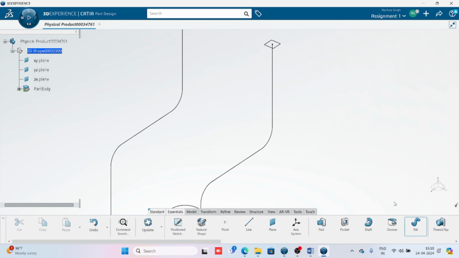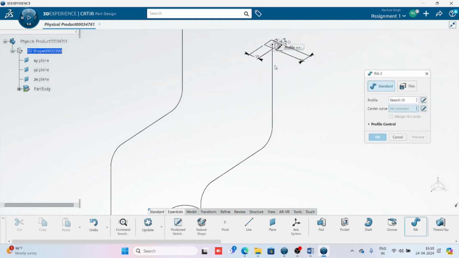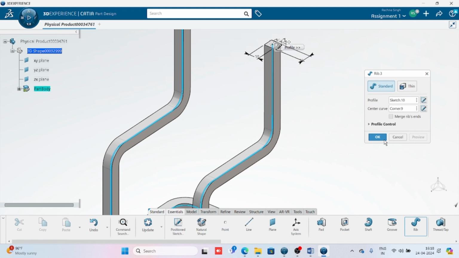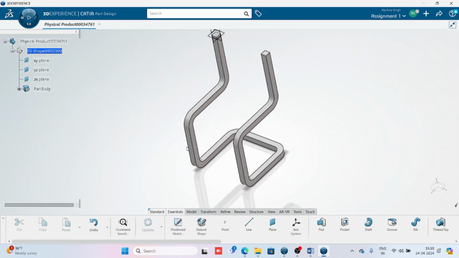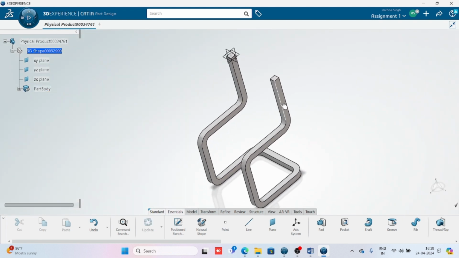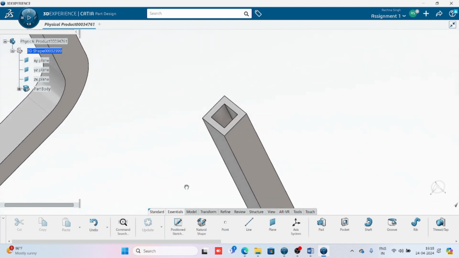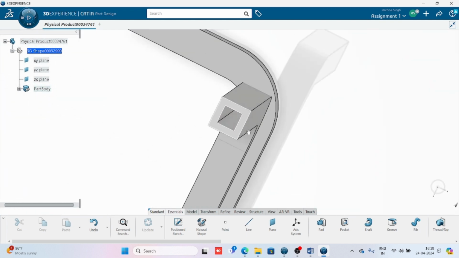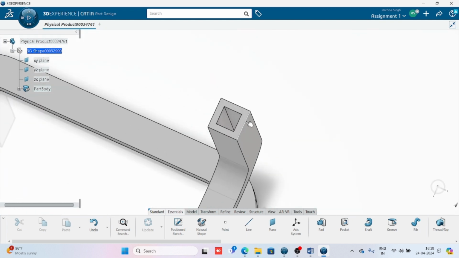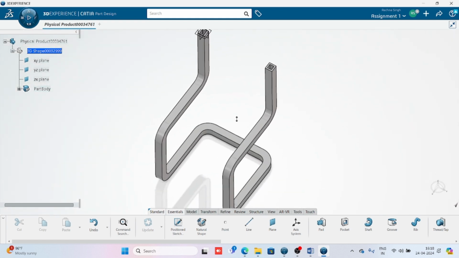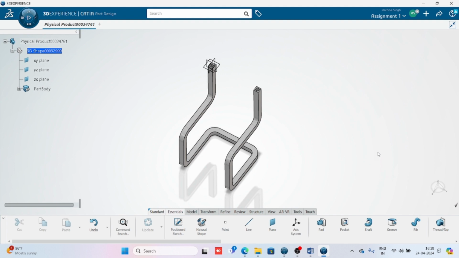So my profile is ready, my center curve is ready. Now I'll use the rib command. So this is my profile, this is my center curve, preview, okay. You can see how simple it is to create a chair. And if I want to make it thin with 2 mm thickness, then also you can see a hollow tube is there, and we always use hollow tube to create any fabrication job. So this tool is also helpful whenever we want to create any fabricated profiles like this. Clear?